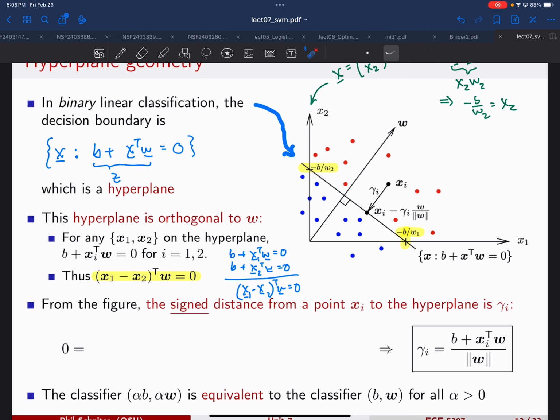So to figure that out, we can again use this equation, and we can write it this way. 0 is b plus, and then I'm going to have x_i minus, I'll describe this in a moment, gamma_i times w, the w vector over its norm, transpose w. Okay.